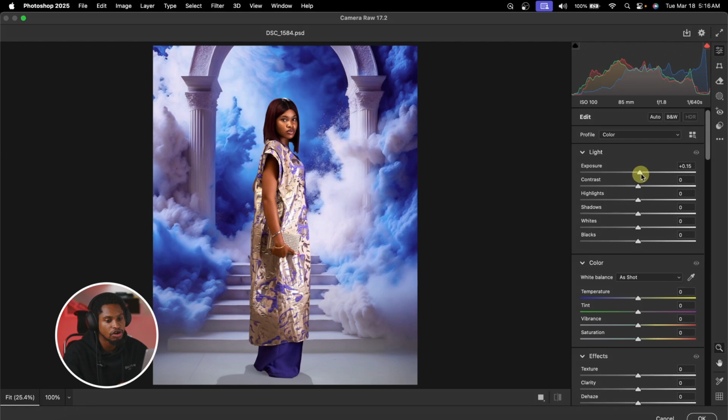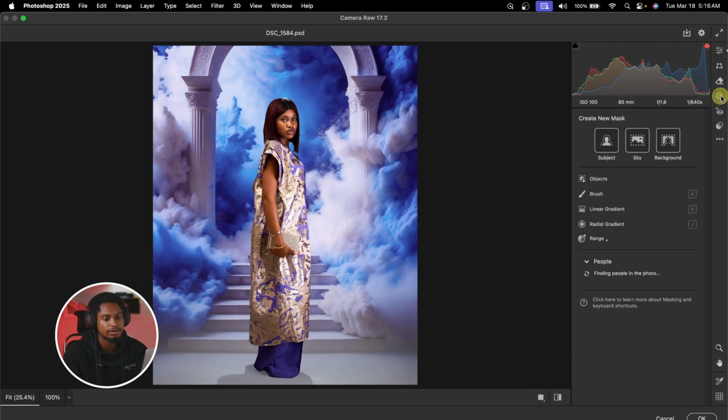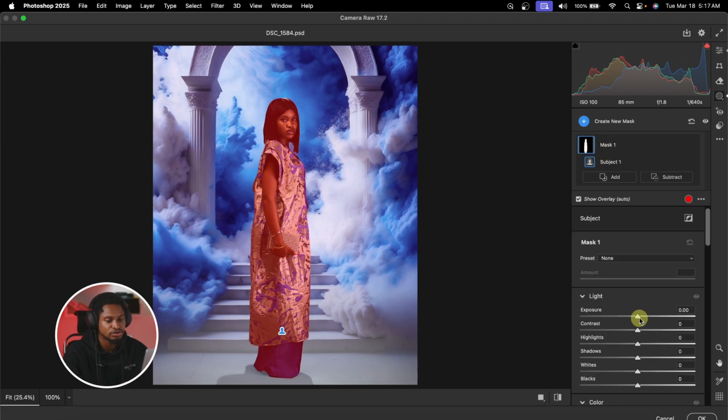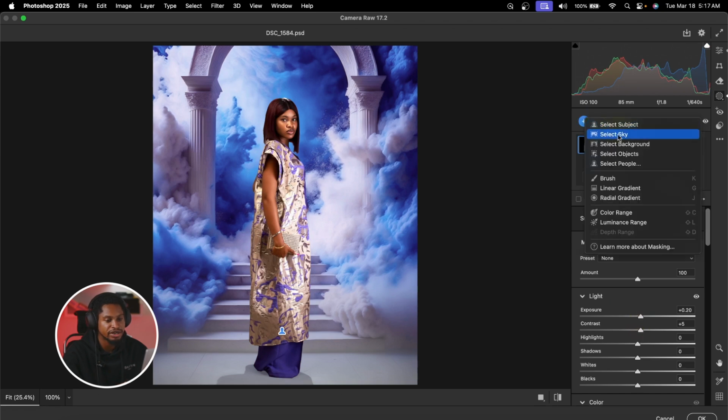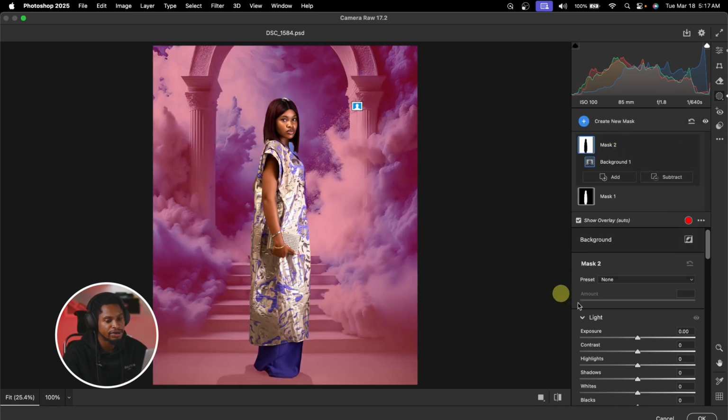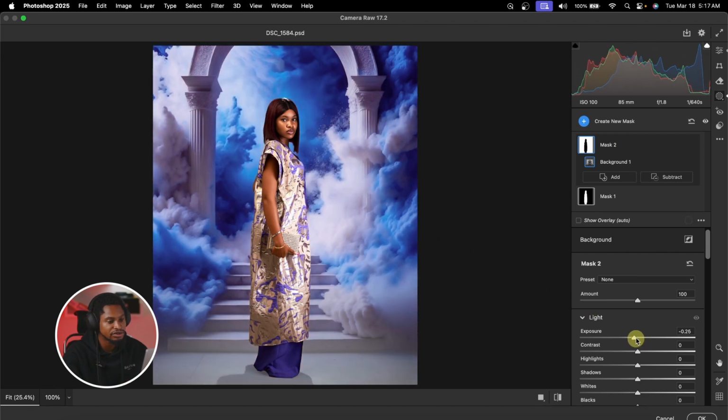Alright, so once I move the exposure up, I'm going to come to my masking. Once I come to my masking, I'm going to select my subject. Once I select my subject, I'm just going to add a little brightness to my subject and add a little contrast to my subject. And also, I'm going to select the background. Once I select the background, I'm going to reduce the exposure of the background.